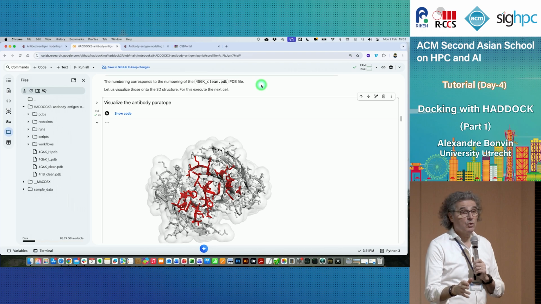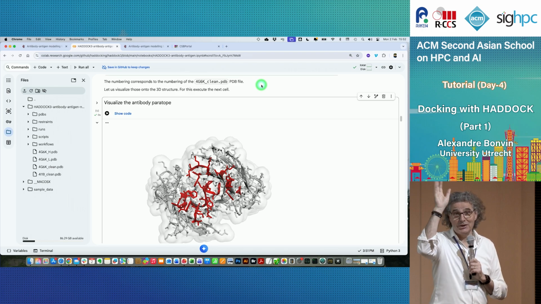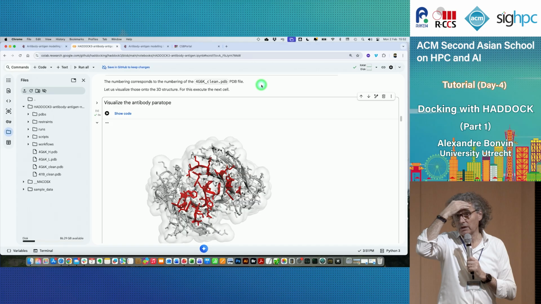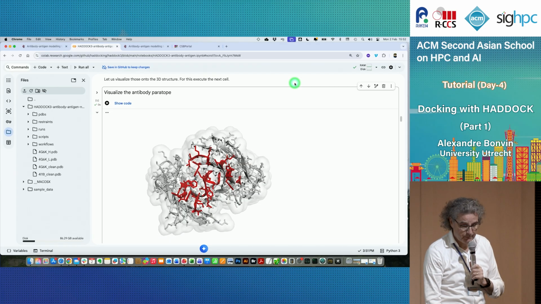Now you could reuse this notebook and adapt it to your own system if you change the PDBs that you are working on. Okay, so you can play with those.